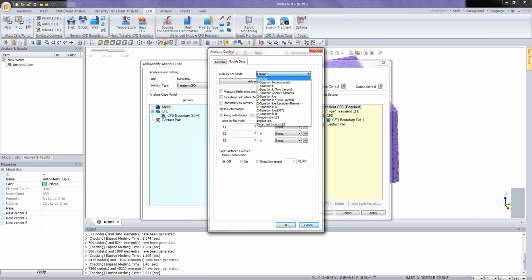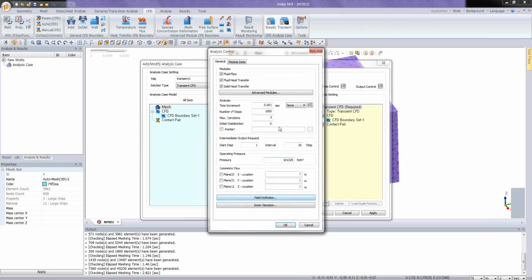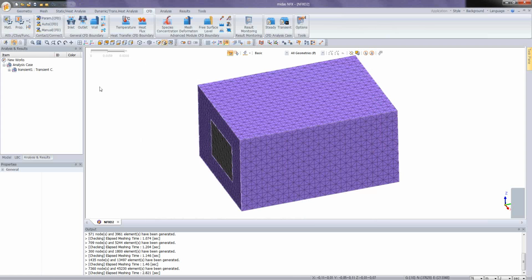Now I will use turbulent models, this one, and for the field definition I have to define the eddy kinetic energy. Again, if you don't know how to define that, it's written in the PDF tutorial that you can get on the website. 25 and 25 degrees. So these are the conditions for this analysis. So I click on OK, and I generate this case. So the only thing I need is to launch the analysis, wait, and get the result.